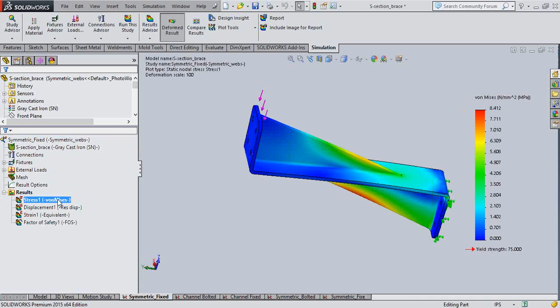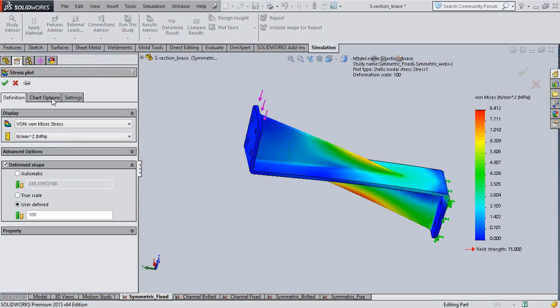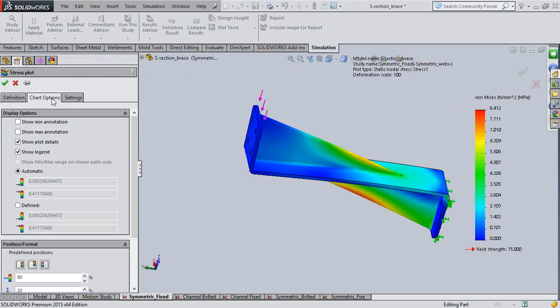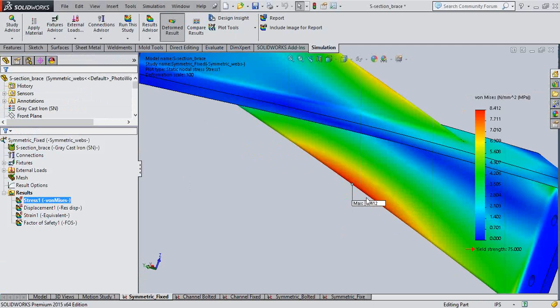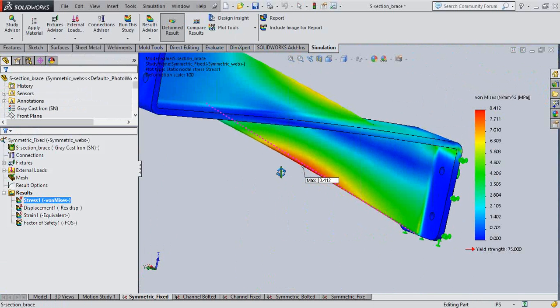But then if you wanted to look out where exactly my maximum stresses are generated, just right click on your stresses and go for edit definition, and we have something called chart options, and you can just select your maximum location and just click OK. So once I click OK, on the top you can see that this is the location where my maximum stress is generated. Okay, you can just play down there, and now you can see where my maximum stress is generated.